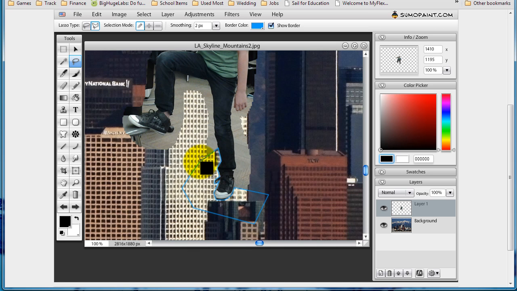Press the delete key and you can see that the background is removed. Right click on your mouse, press deselect or command click and deselect, and then you are done. You want to continue this process in the rest of the figure in order to remove the rest of the background.